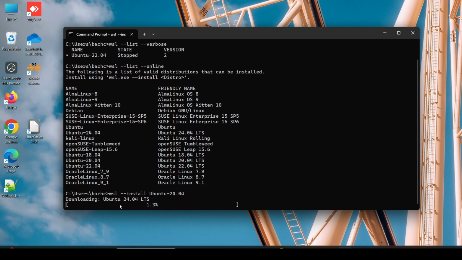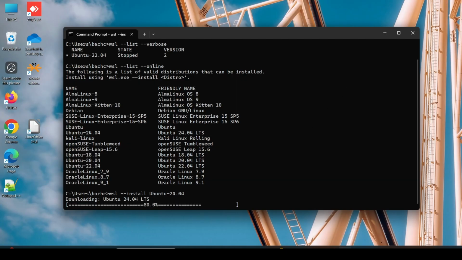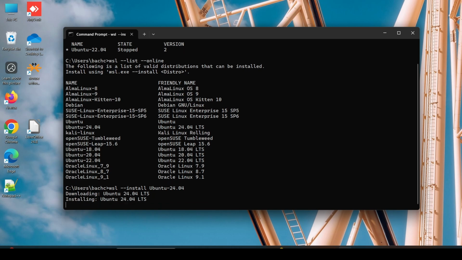It is downloading the Ubuntu 24.04 LTS. Wait a little bit. It takes time to download the Ubuntu 24.04. I have created a video on how to use the WSL. You can see that, Linux on Windows WSL. You can check out that video. Okay. It is downloading Ubuntu 24.04 LTS. Wait a little bit.